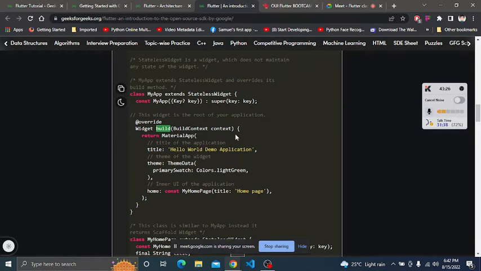When we were studying functions, we have the return type, the function name, then the parameter, then the block of code. So the return type of this build function is Widget. Then the function name, which is build, then inside the build, the parameter is this BuildContext. We get to know what BuildContext is later on.